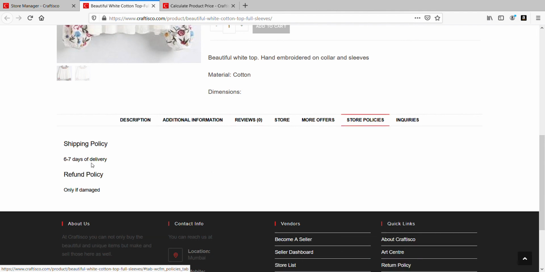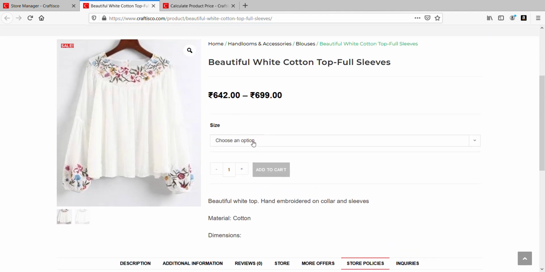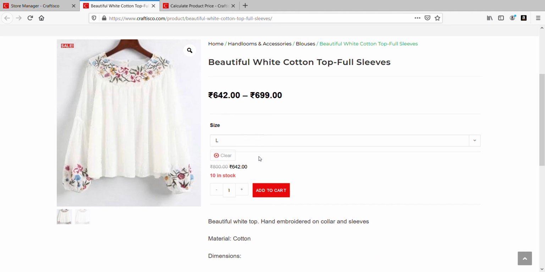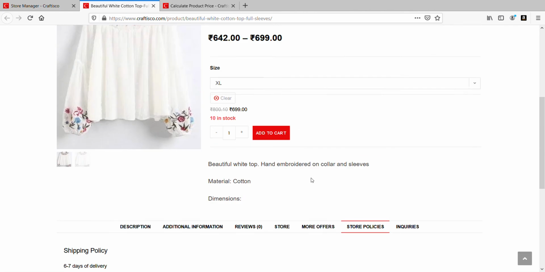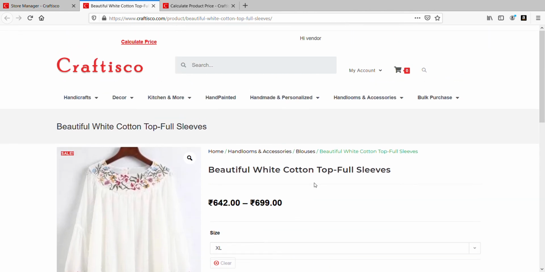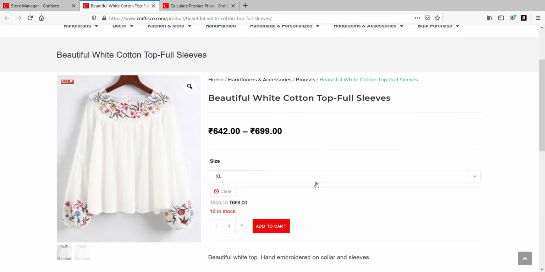Reviews, your store policies if any, and users can choose and based on the option they have chosen, they can see. Now if you see, if they select Excel, the cost is 699, right? And here this is the stock keeping unit, or stock quantity. So they can choose as many number of products they want. So this is how your product looks like after creating a variable product.